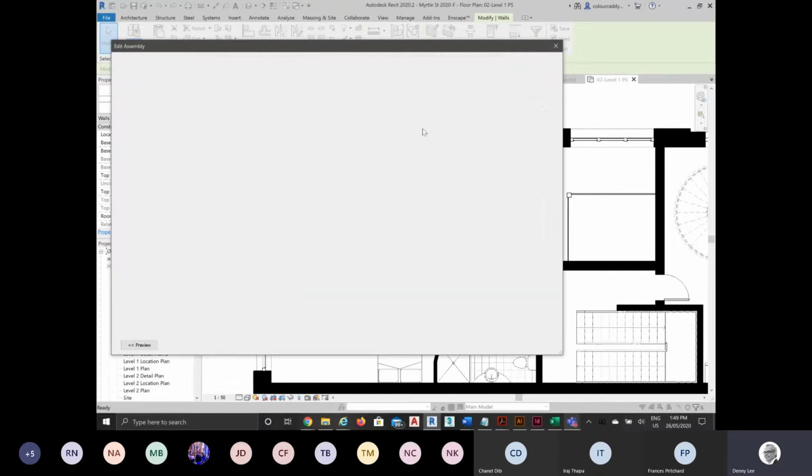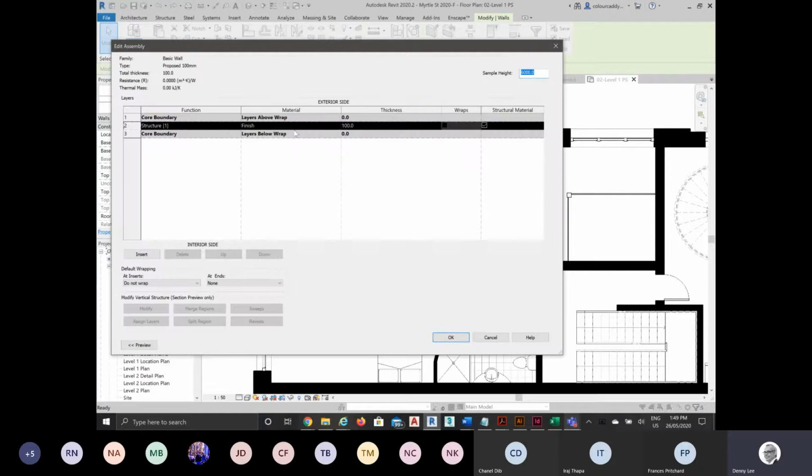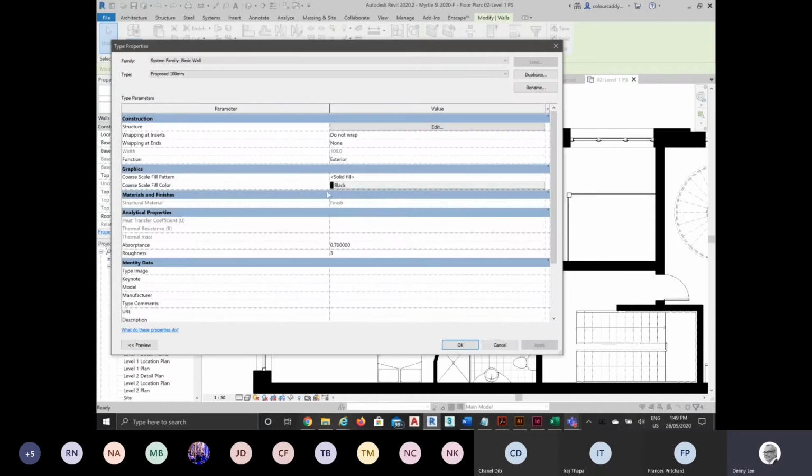But notice I didn't change the material there. So I'm leaving the material as finish, and that finished material is being used by my existing walls as well, and that is just fine, right? Because I'm going to change the appearance of these walls in the plan using the coarse scale fill options. So that's really the thing I want to make sure that everyone's comfortable with.